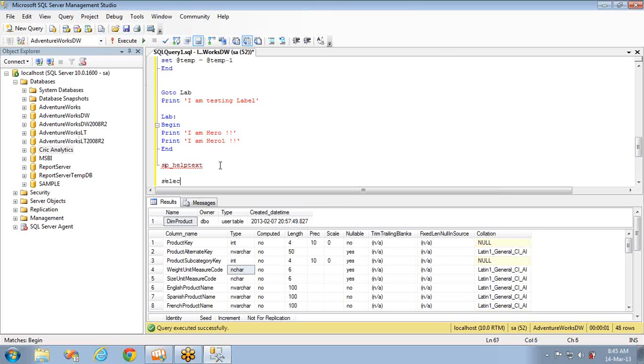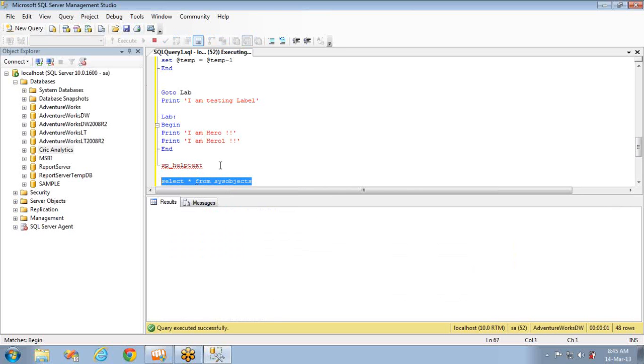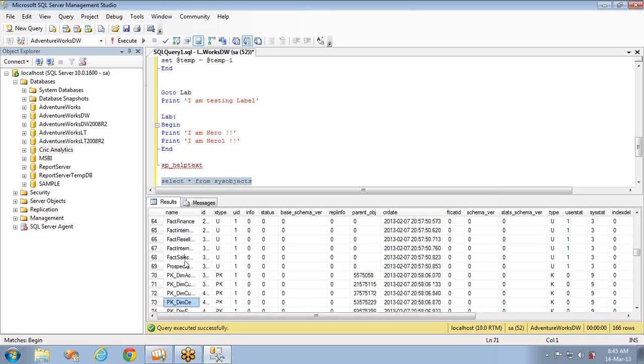Let me get some trigger names. Select star from sys.objects. And in that you can find stored procedures. These are all the stored procedures with the name, type as S. And let's see whether we have anything called T. U means user table. P means primary key. UQ means unique key. F means foreign key. And so on. You can see all these things, right?